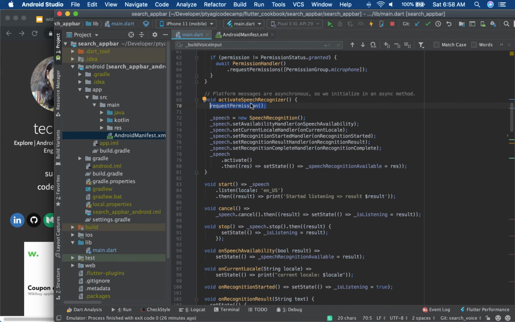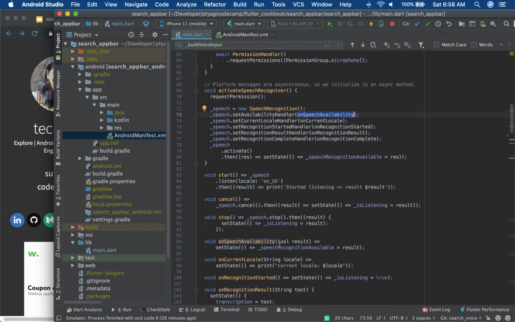All right, so this is where we activate our speech recognizer. First thing, we take a reference or initiate the speech recognition. Second, we set the availability handler, which is on speech availability. This is a stateful widget, so it can change its state. We can modify the speech recognition available flag, so depending on if it's available or not, we set it to true or false.